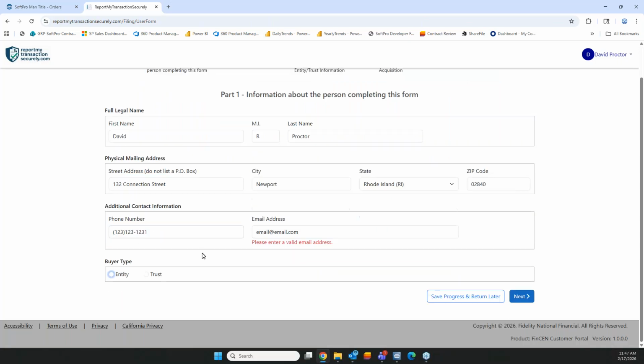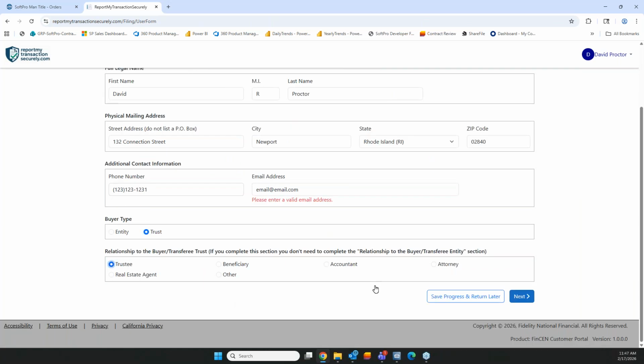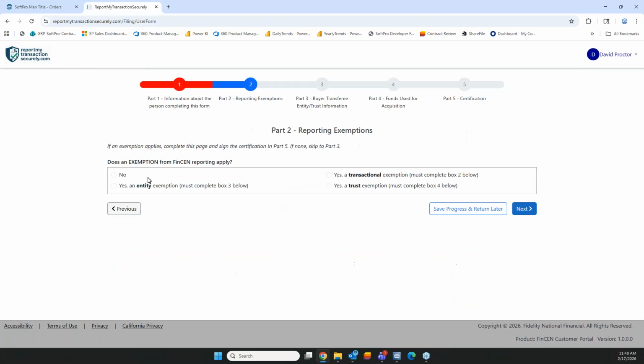And this is going to be a common theme across this experience and what you'll see with the live product, is that they are dynamic. So if I am an entity versus a trust, the fields will be different when we're asking for trust-related questions versus like an LLC or organization. Do I have any exemptions?